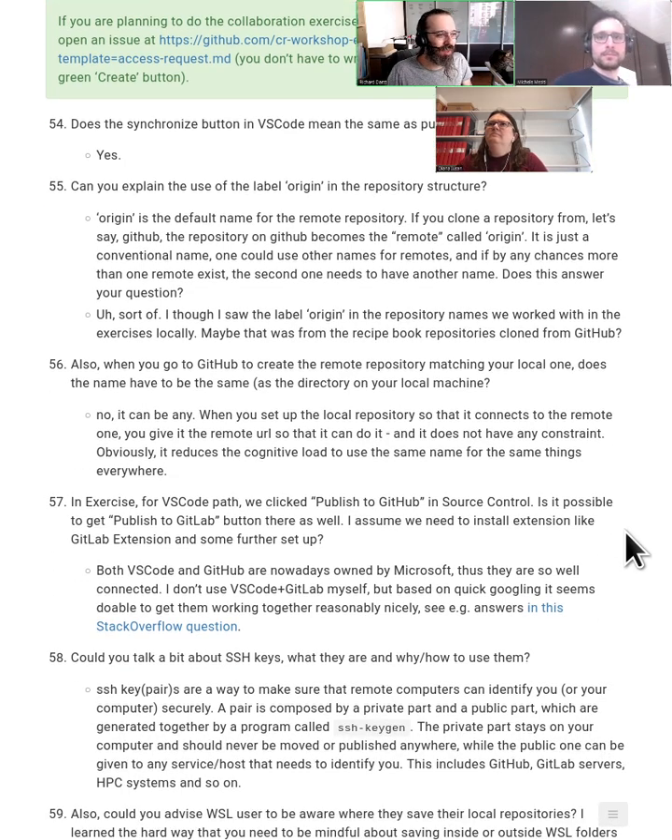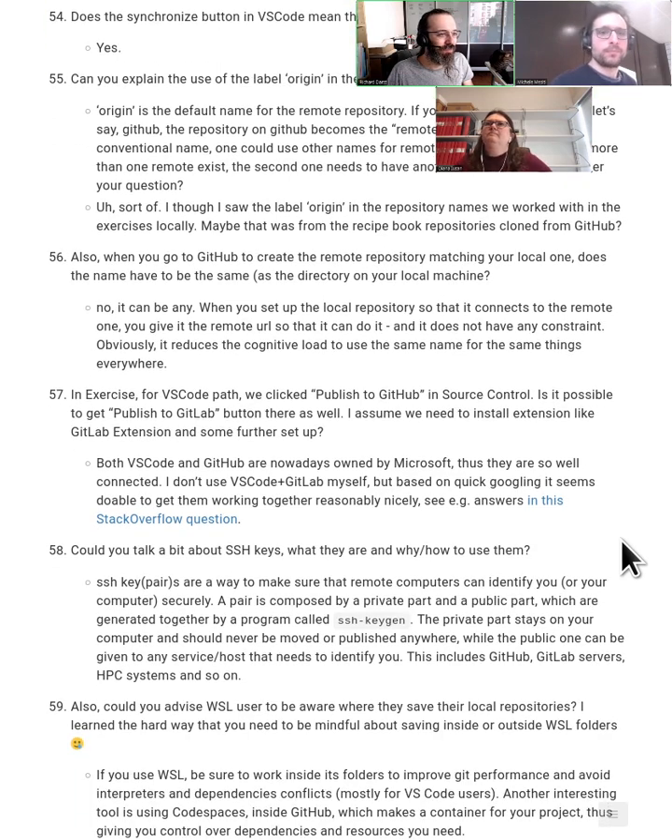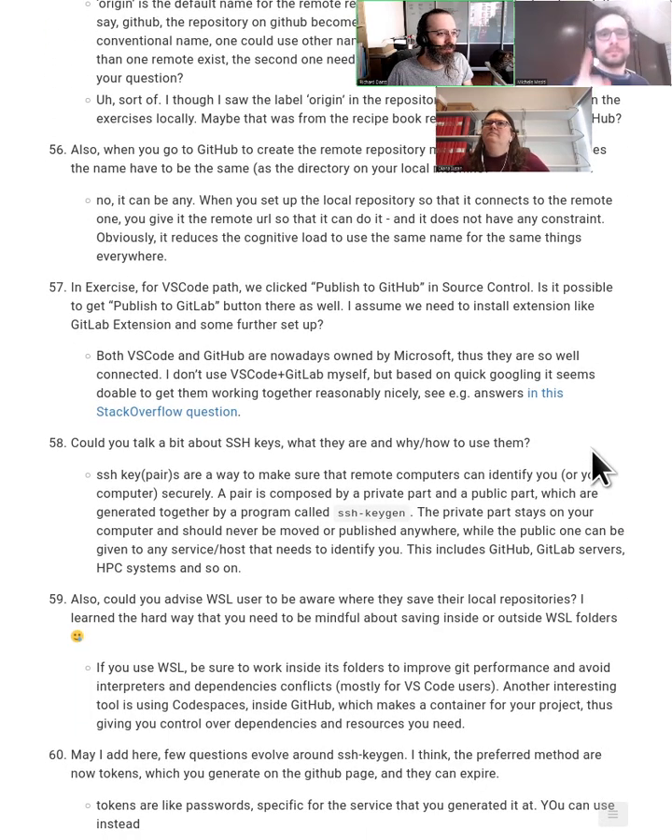VS Code, I think this is answered down there. SSH keys. Should we talk about SSH? Maybe let's come back to that if we have time. I don't want to risk going over time, and I think this is probably answered well here.